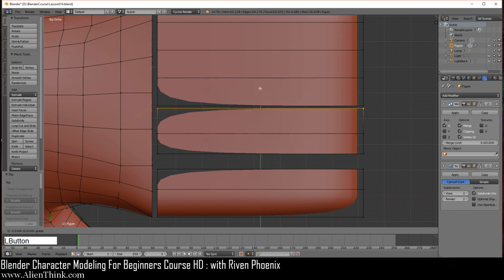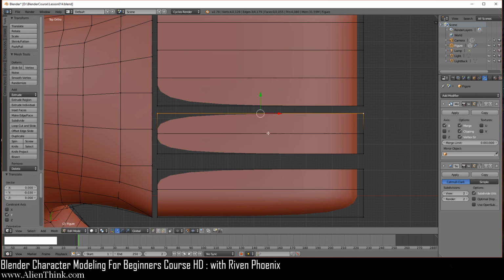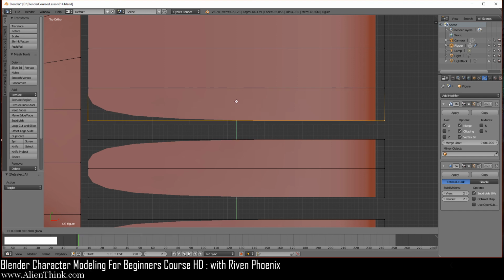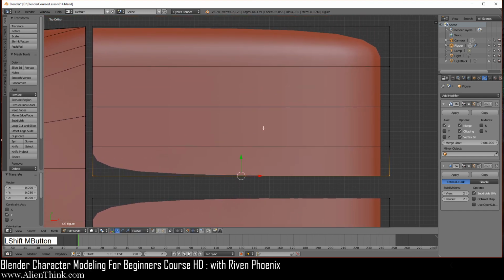And now bring this down 1, 2, and then 3. ADD select. So I'm going to do Alt and then right click this one and then do 1, 2, 3. Shift middle mouse button to pan over here. Press the Alt key and right click this one.